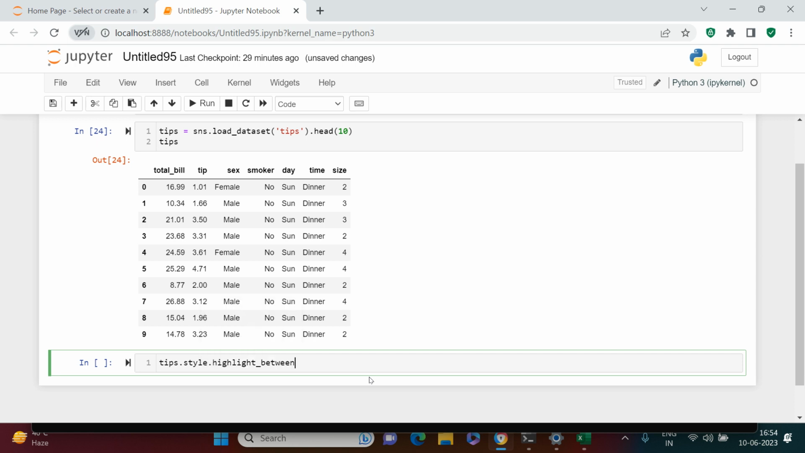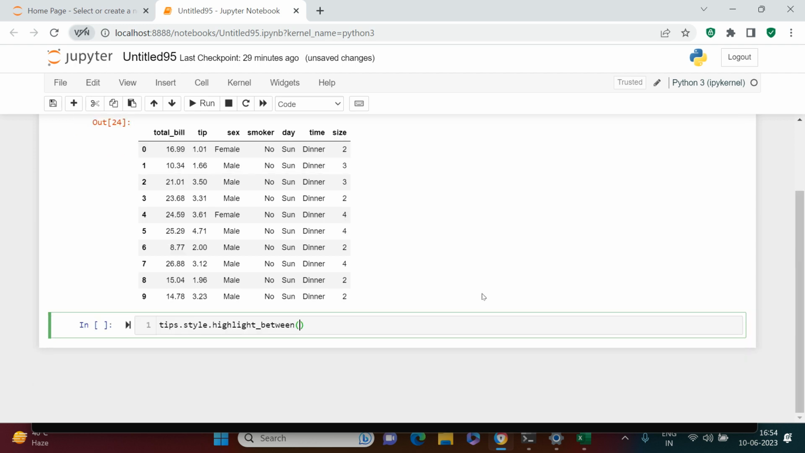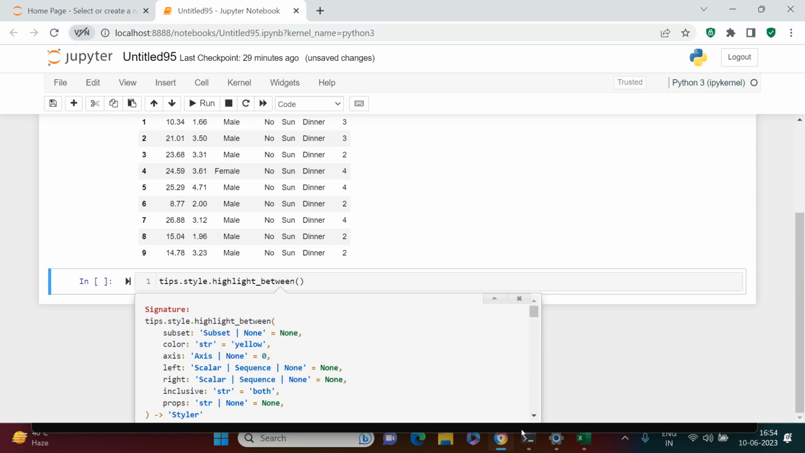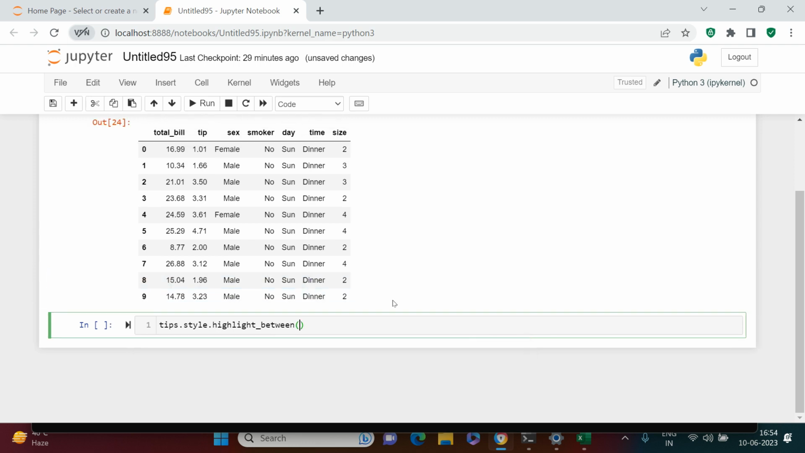Okay, so now let's just use this, and into this we need to pass the parameters left and right. So if you want to see all the parameters, just hit shift tab, and then you see all of these things which are going to come. These are the parameters which we can use in this particular function. So here there are 2 things which we are going to consider. First of all, we need to specify on which column we want to find the between thing, right? In what column we want to highlight the values which fall between a range. Okay, so the column name which I'm going to use is total bill.